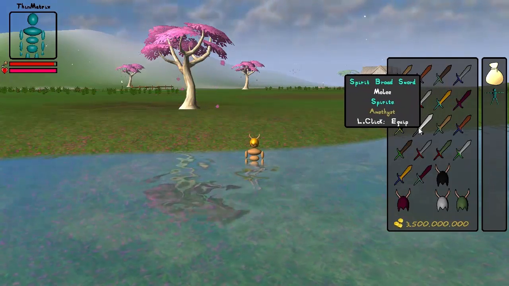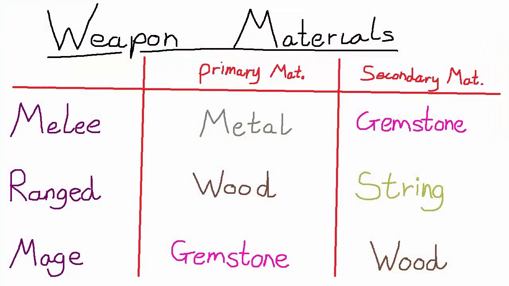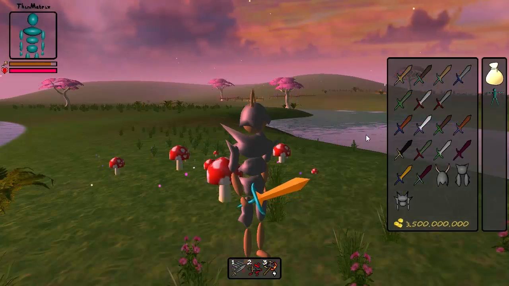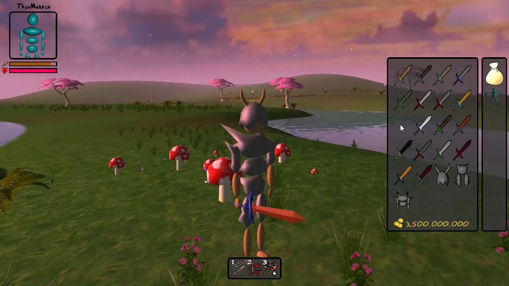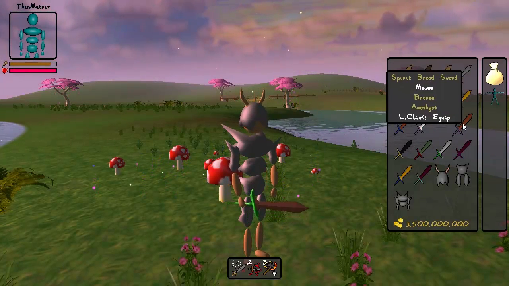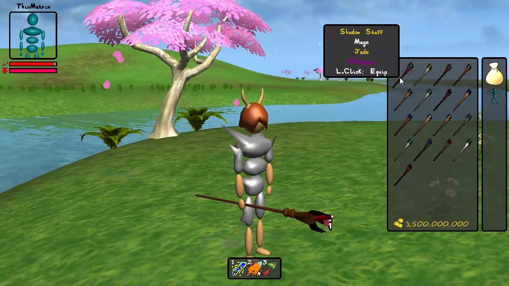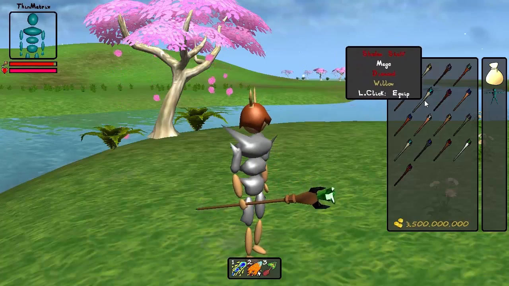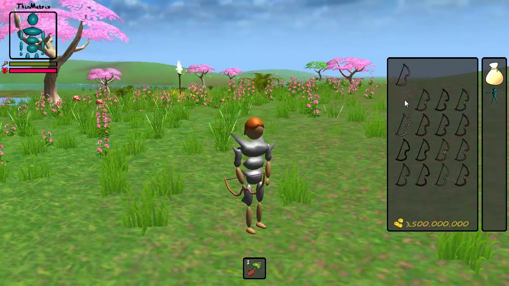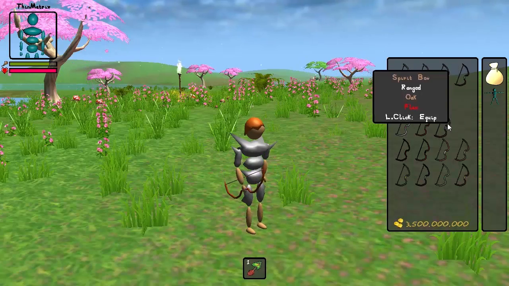Weapons have 2 custom materials each, a primary material and a secondary material. And these are what the materials for each combat type are. So for example, you can see a few material combinations here for this broadsword, where the blade is made from the primary material and the handle is made from the secondary material. And for mage weapons, the gemstone is the primary material and the wooden stick is the secondary material, and for ranged weapons, the wood of the bow is the primary material and the bowstring is the secondary material.